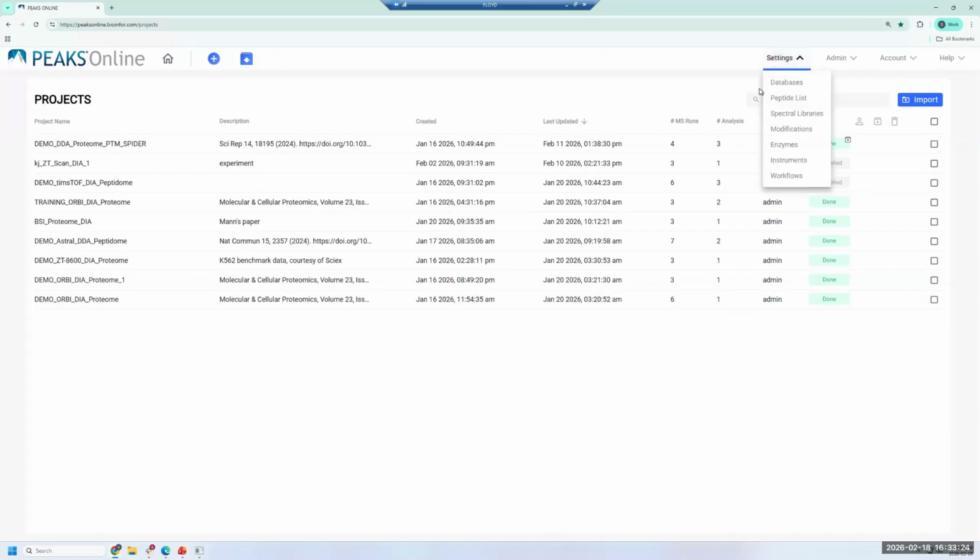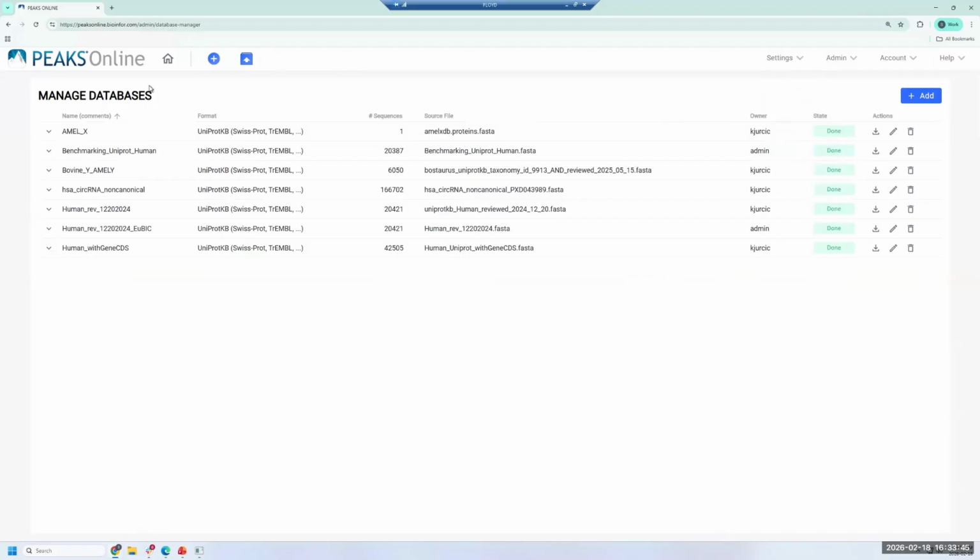And we do have many different configurations here. In Peaks Studio, this is called configurations. In Peaks Online, we just call it settings, where you can add different databases, peptide lists, or spectral libraries, as well as configure any modifications or enzymes here. So if you essentially click on one of them, you'll be taken, for example, to the managed database list.